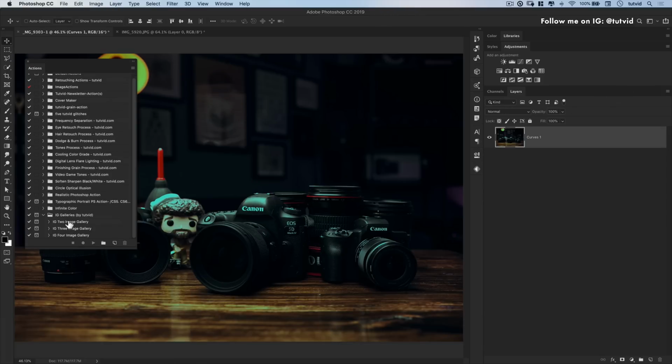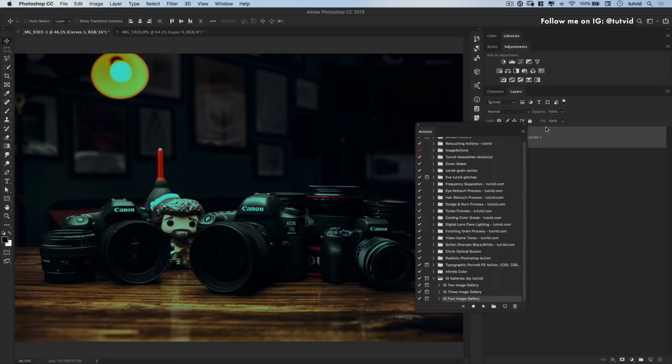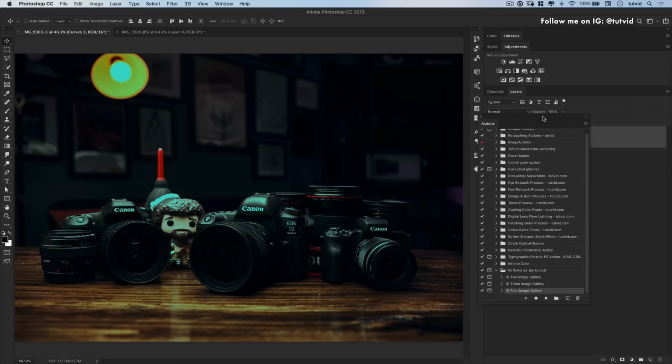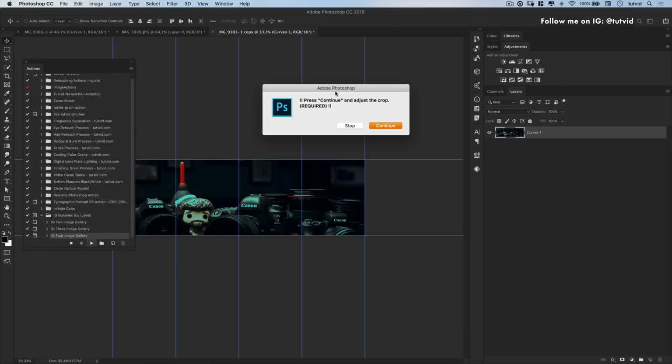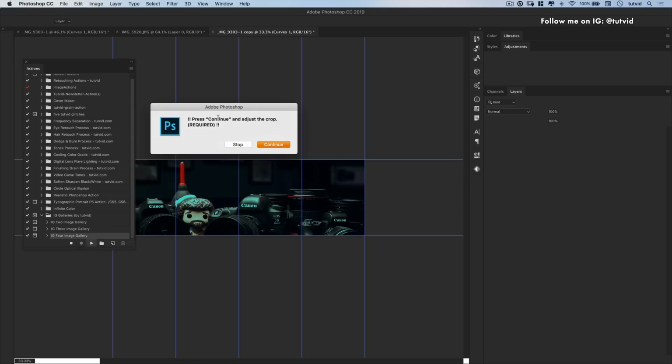And in here you can choose, do you want a 2, 3, or 4 image gallery? Let's go for broke. Let's go for the 4 image gallery. You can see I've got my image open. The idea is I want to just display all these cameras and sort of flex a little bit. So I'll select the 4 image gallery, choose the play button, and you can see the first thing that pops up is Photoshop saying, look, you've got to press continue here and adjust the crop. This is required. It's going to open the free transform. So I'm going to say, all right, continue.